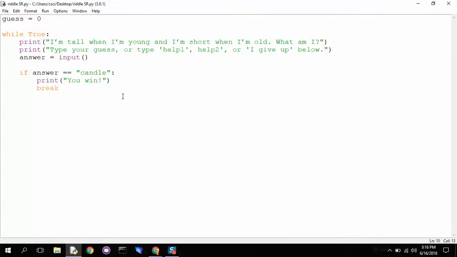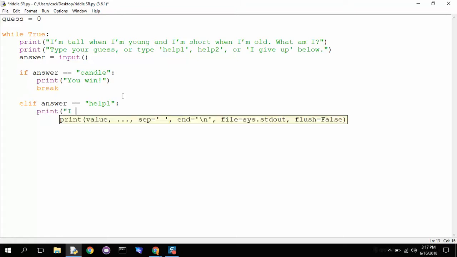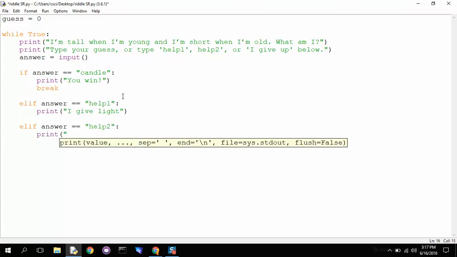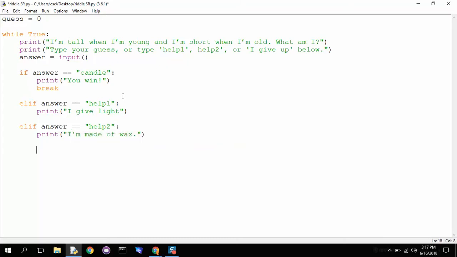That's great, but we need to add a couple of conditions. So let's add a condition, elif answer double equals, oops, help one. So this is if our user is asking for a hint. So maybe we'll print, you know, I give light. Let's try another one. We'll do elif answer double equals help two. And you can make up your own hints depending on what riddle you chose. Don't use hints that don't make sense.